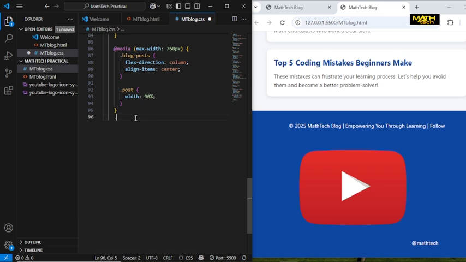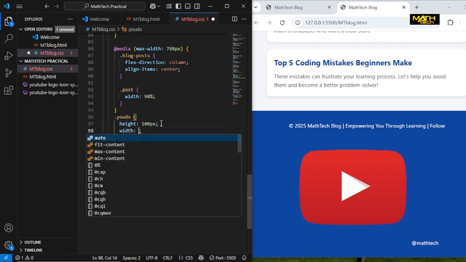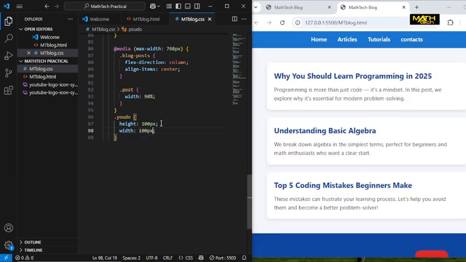So I'll say dot, I said youdo, right? Yes, youdo. Dot youdo. And I'll say height 100 pixel. I'll say width 100 pixel. So let me see what I'll come up with.